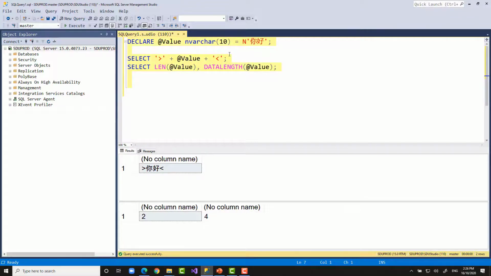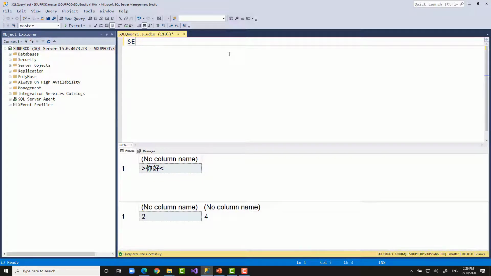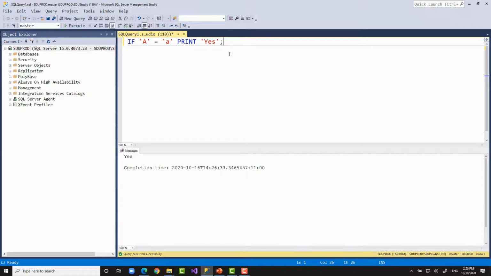Anyway, so let's grab this here. And so if I said, in fact, let me say if A equals A, print yes. Let's just do that. And so note I get back yes. And that's because the collation I'm using has allowed the fact that it's not case sensitive.